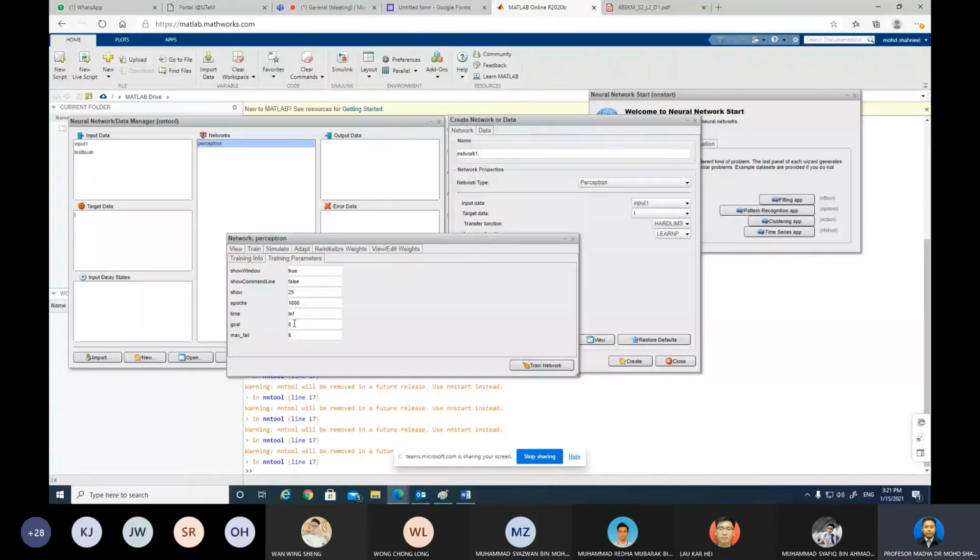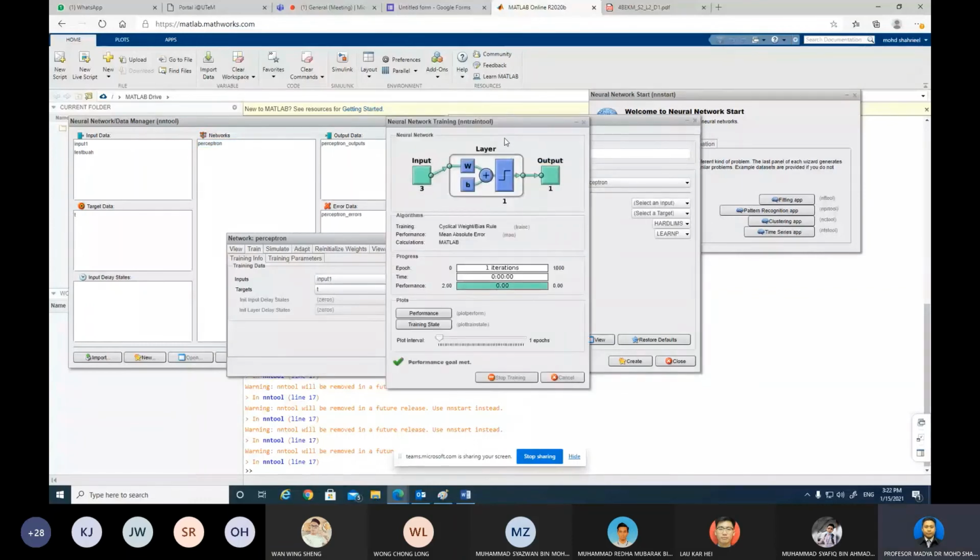Next, go for training info. For the input, you have to click on the input 1. We have to train our network first. Then for the target, we click on the T, our target here. The network will be Perceptron output, so this one we maintain. Then you have to click on train networks. Click on train networks, and this will appear.